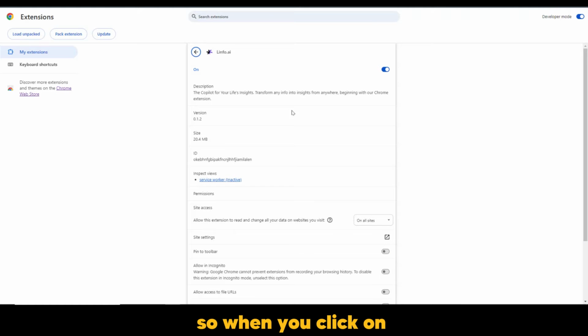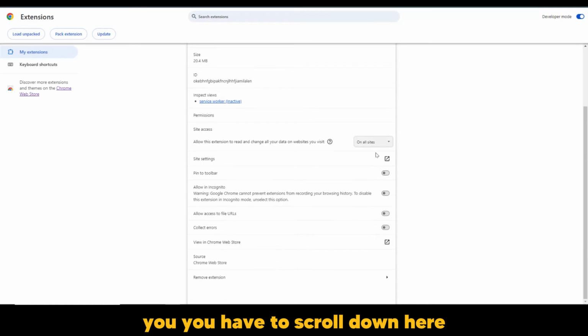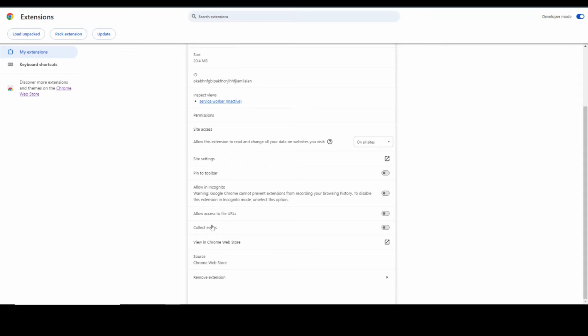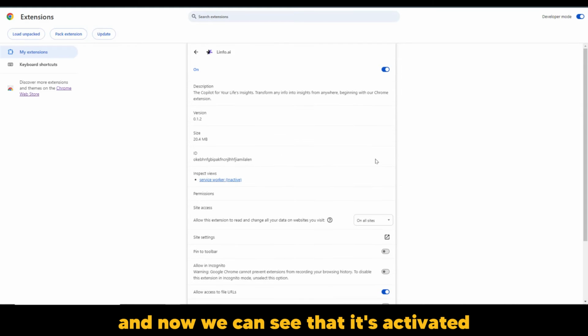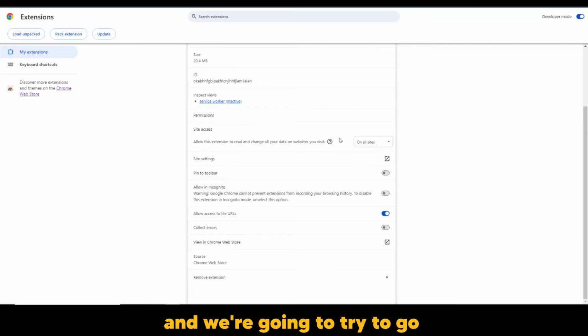So when you click on manage the extension, you have to scroll down here and you want to give it access to your URLs. This helps you to easily work with the LinfoAI integration with whatever website you may be on. So I'm going to activate this right now. And now we can see that it's activated and we're going to try to go ahead and see how it incorporates with other websites.